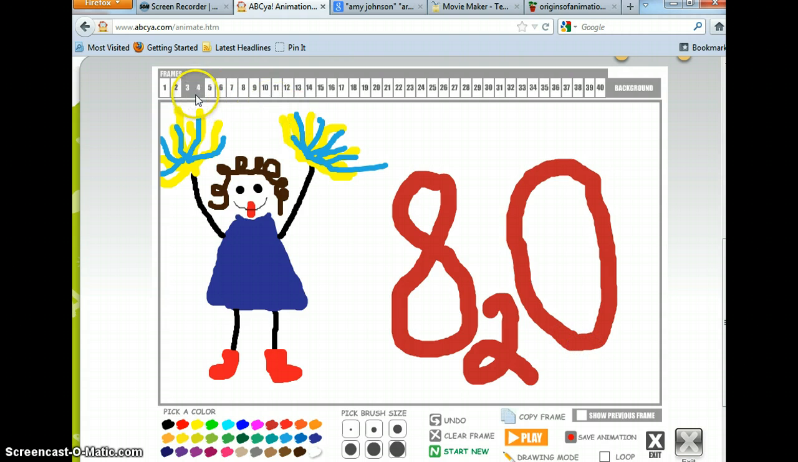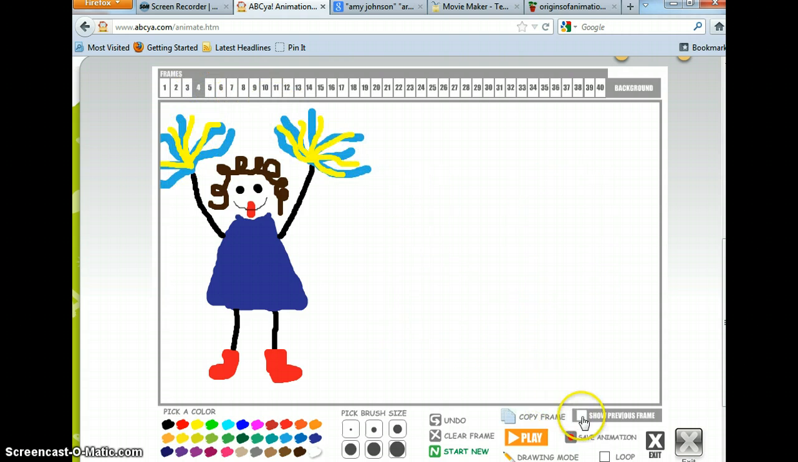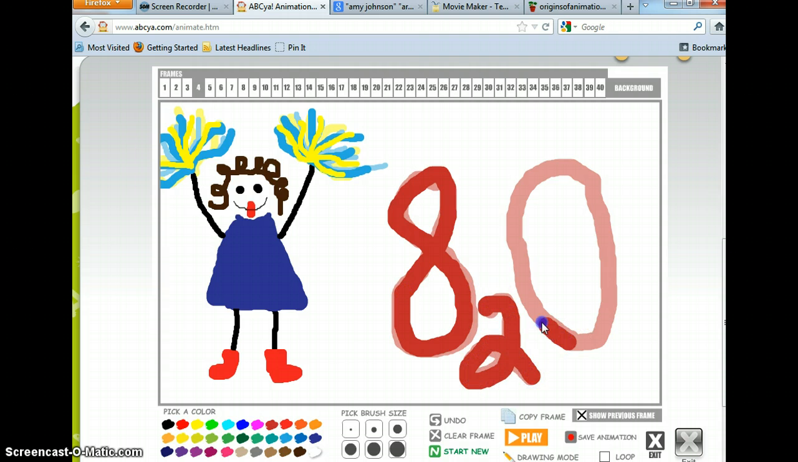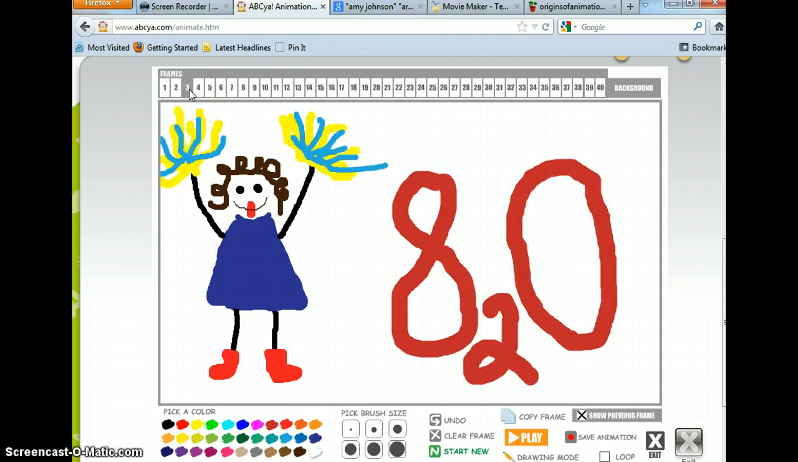820. So then I'm going to go back over here to 4, and I want to see the previous frame, and I'm just going to kind of trace what I just did. And it's not going to be perfect, right? But it'll be close. And I kind of like that it'll show a little bit of movement. And you'll see what I mean in just a second. So 8, 2. All right. So now I'm going to go back here, and I can see this is my odd frame.